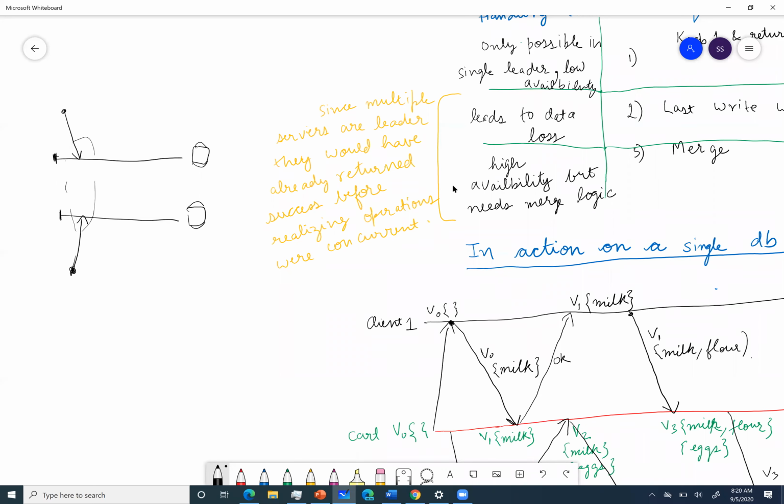And since we are not following locking or anything, so almost at the same time, you're saying something like this, right? Two requests came at the same time on one database, right? Yeah, yeah.